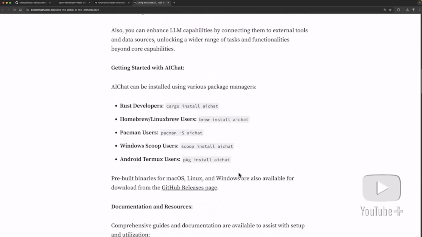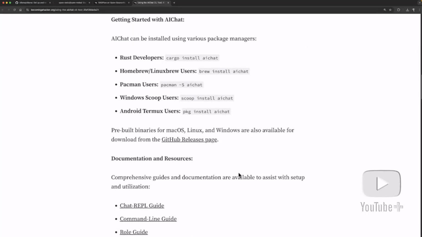And so I have a write-up about everything that you can do with that integration, or that utility called AI Chat, and how to install it. You can install it with Rust using the Cargo package manager, or in a Homebrew or Linux Brew environment.